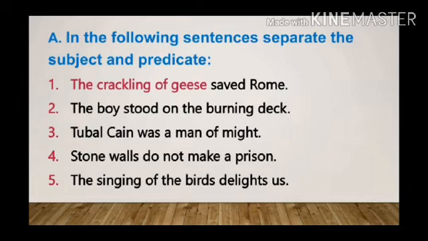Question number 2. The boy stood on the burning deck. Here you can ask the question, who stood on the burning deck? The answer will be the boy. Thus, the subject is the boy, and the rest, stood on the burning deck, is the predicate.